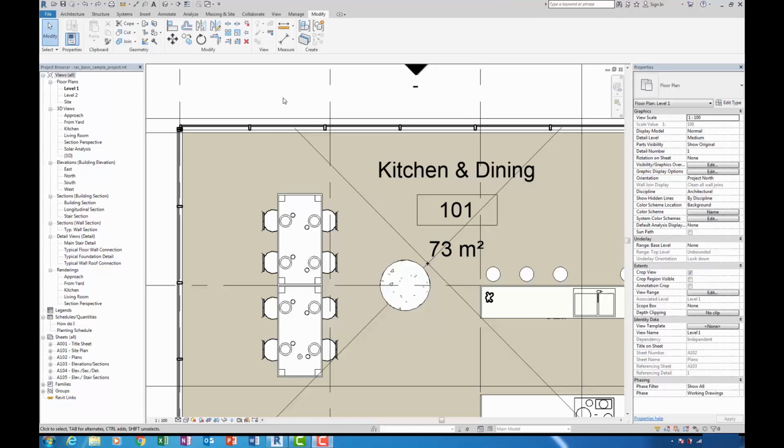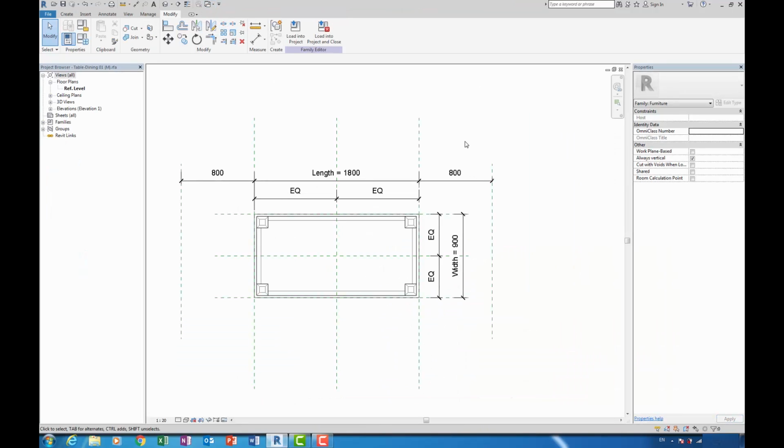Okay, so the next new feature that we're looking at today is with regards to reference planes within families. You can see on screen that I've got a table family. I'm just going to open that up. Right, here we are inside of the family now.